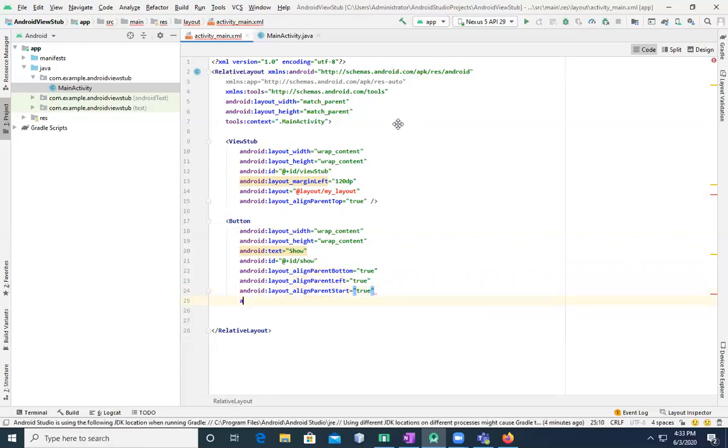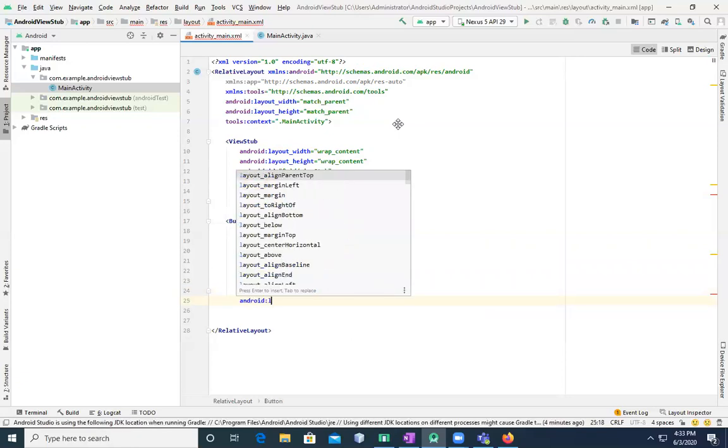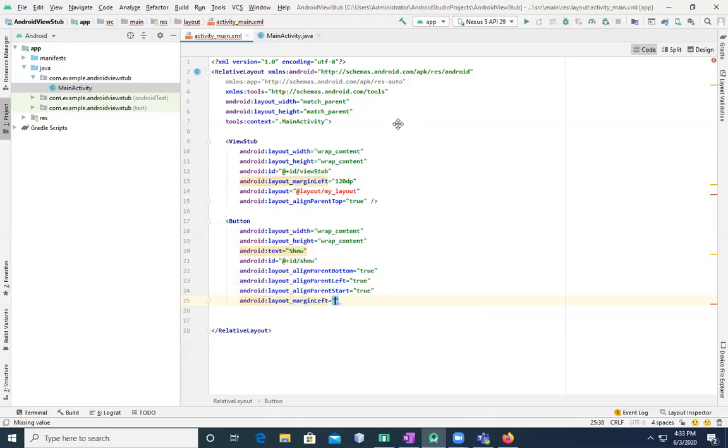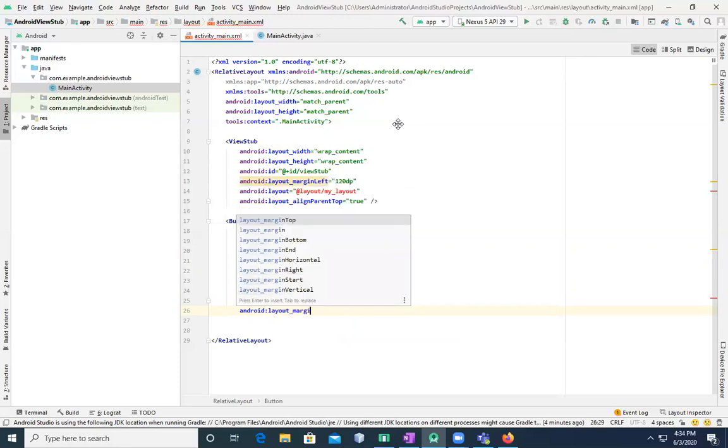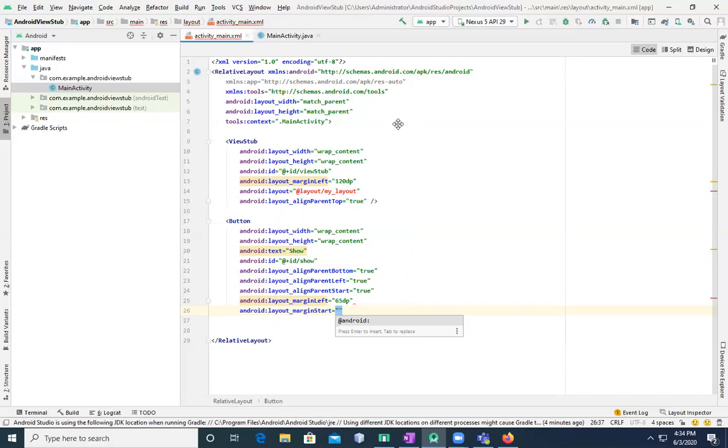And then you need to set the margin left. So android layout margin left, which is the property here, and I'm going to set it as 65 dp. It's up to you how much you want. If you want some more, you will see it on the result and you can change it accordingly, according to the layout of your application, of your widget. So again, 65 here. That's it, and I'm going to close it.